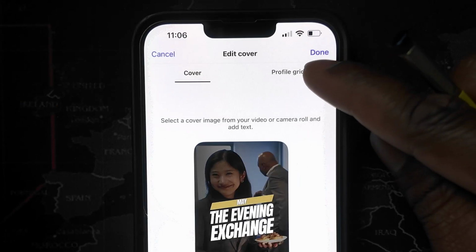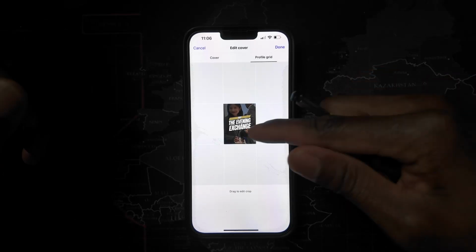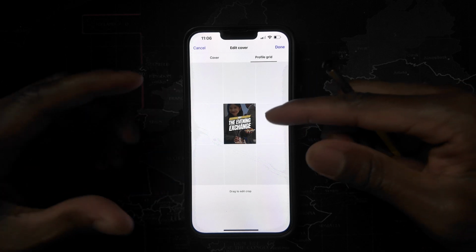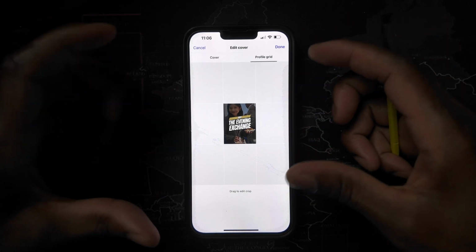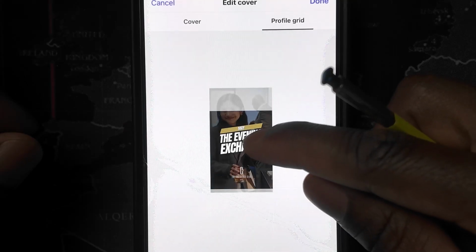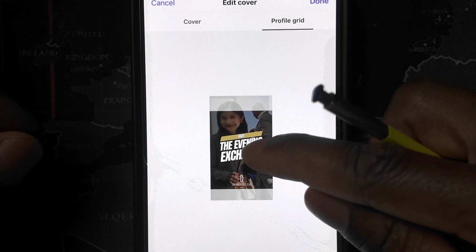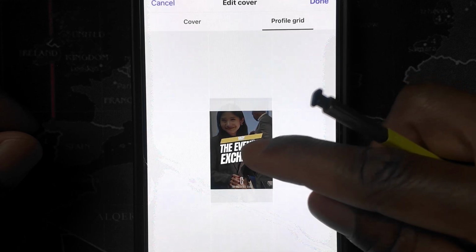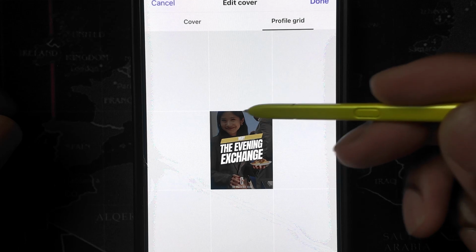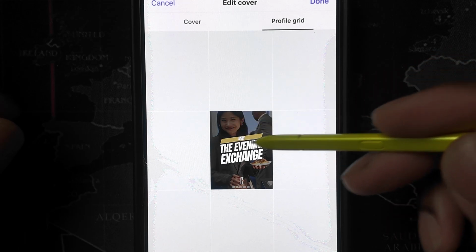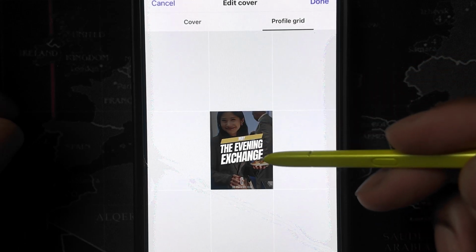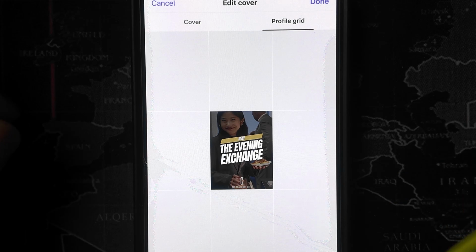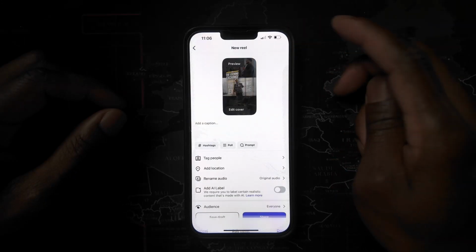So you're going to make sure you go to the profile grid here, and make sure that your composition is right. Your composition means how things are framed or how they look. Essentially, we're just going to make sure it's straight and centered. We have part of her head space, we at least have her face, we have the text straight in the middle, and we have the branding down here at the bottom. It looks good to me. Once it looks good, hit done.